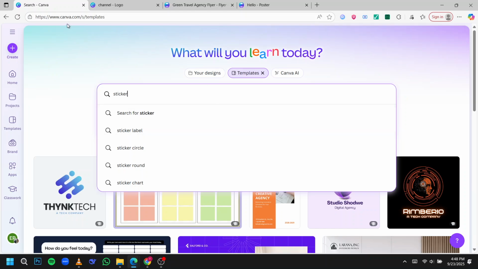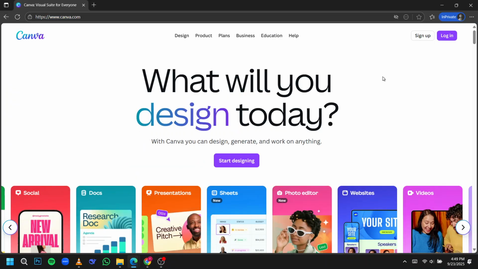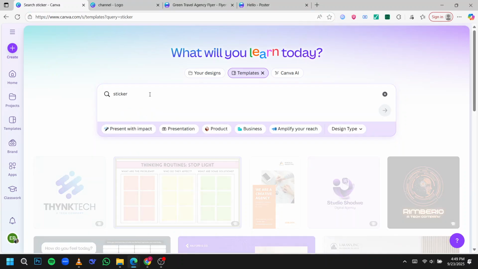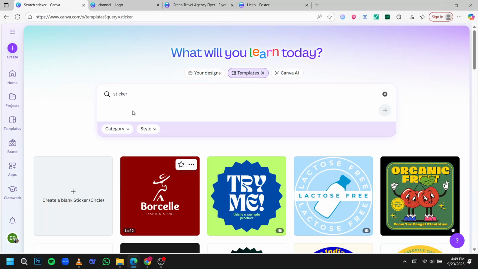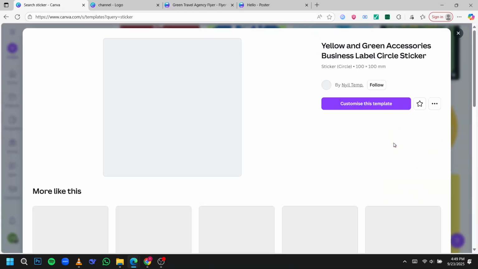First, open your web browser and navigate to the Canva website. Once you're on the homepage, decide on the type of printable you'd like to create. For this tutorial, we'll use stickers as an example. Type stickers into the search bar and hit enter. Canva will display a variety of templates specifically designed for stickers. Take a look through the options and pick one that catches your eye.